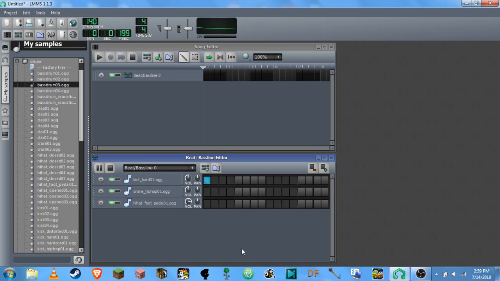This is an exciting song. Another cool thing, this is for piano roll and beat bassline editor, is that you can edit it while you're listening to it, so it kind of sounds like it's building up as you're listening to it. It's really cool.